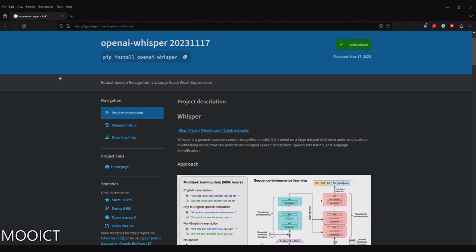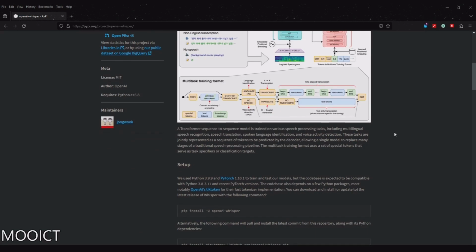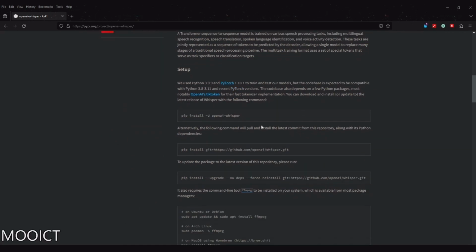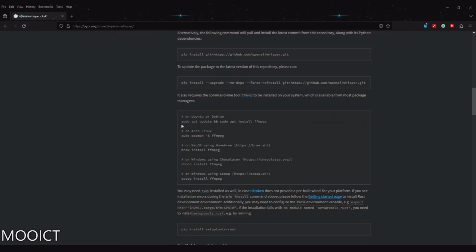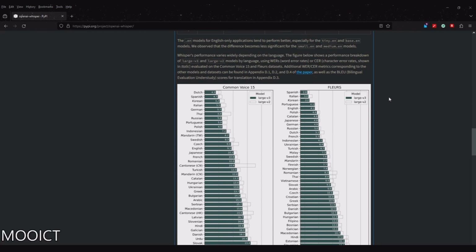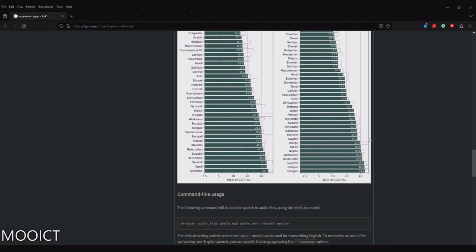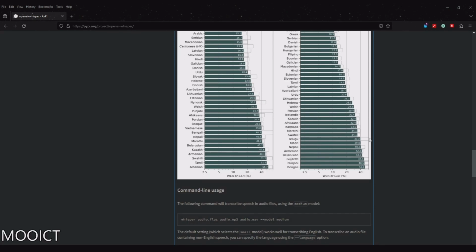This is the pip package website, and you can scroll down and see exactly how everything is laid out, what kind of dependencies you need. You might also need the package called FFmpeg, and that's also required to read the video files, or if you wanted to split the video and audio files as well. They do support a large array of different languages, so you can take a look at what they actually support. And using the package is actually quite easy.